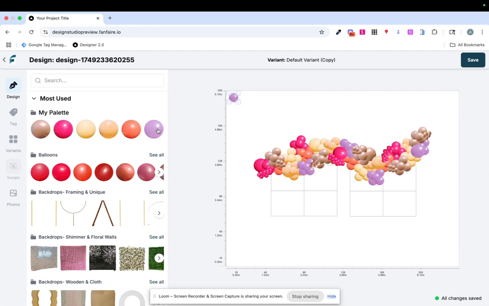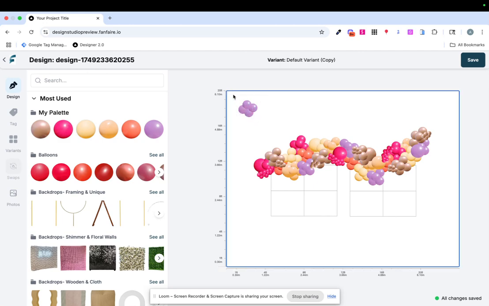I'll just do some small little clusters of 4. Size it down.